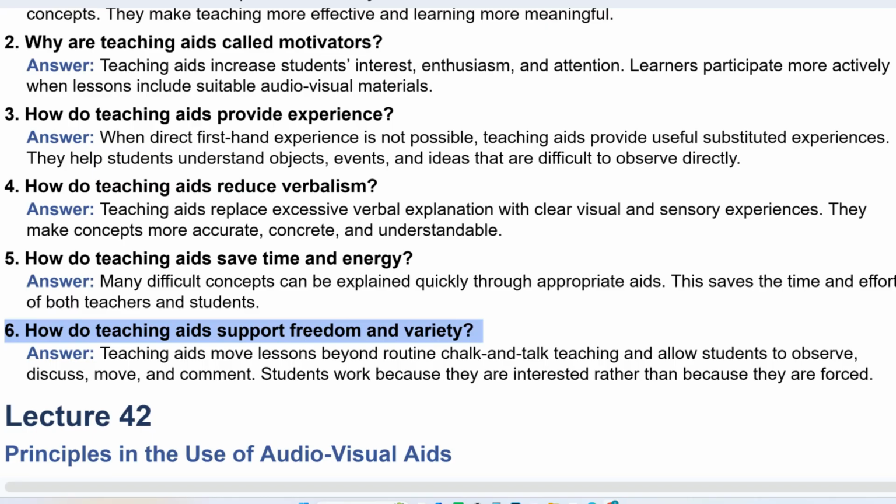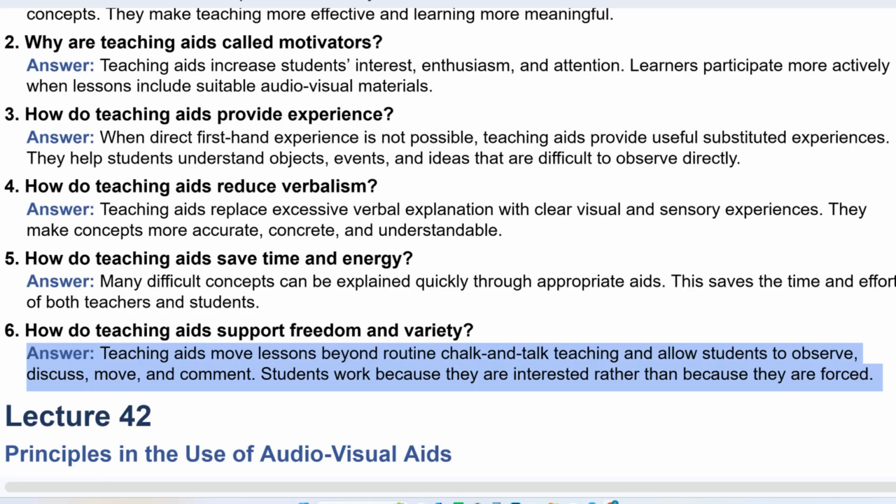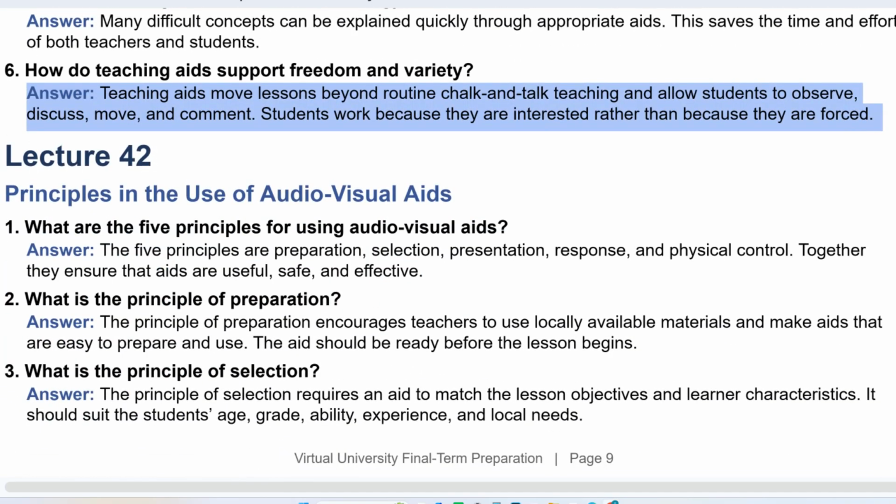How do teaching aids support freedom and variety? Teaching aids move lessons beyond routine chalk and talk teaching and allow students to observe, discuss, move, and comment. Students work because they are interested rather than because they are forced.